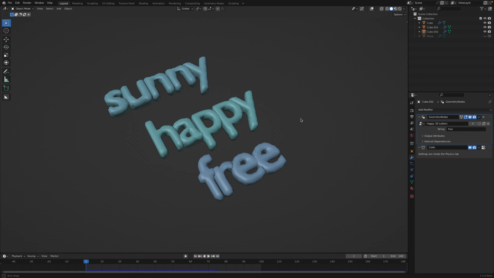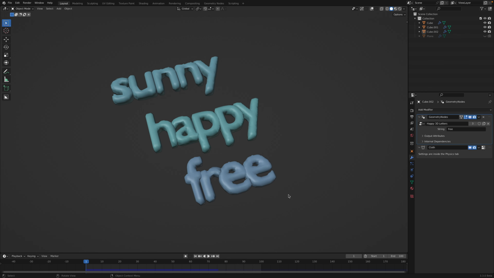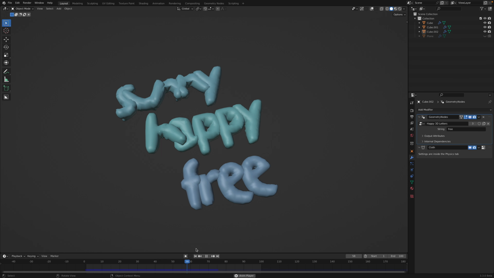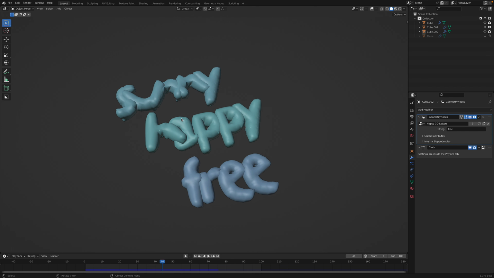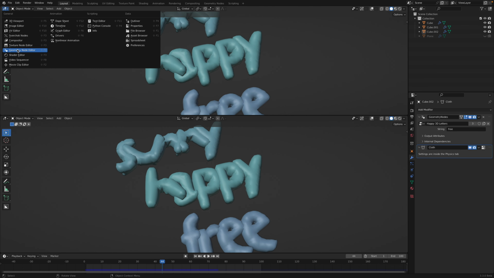In this episode, I want to share this simple setup you can create using geometry nodes. If I hit play, it's basically just letters or words that create some kind of balloony looking letters. And the setup is really simple. I'm just using geometry nodes and a little bit of cloth simulations. You can create this in just a few minutes.